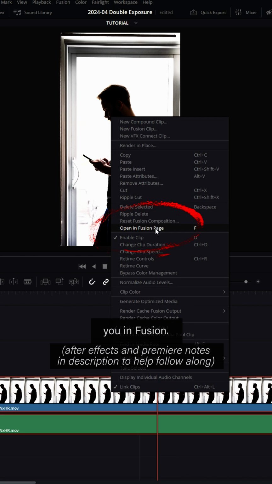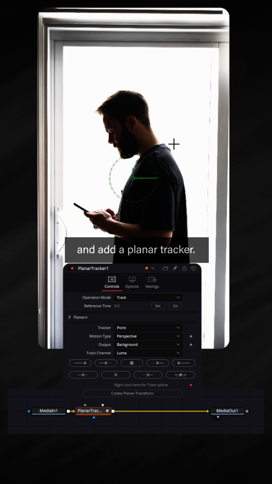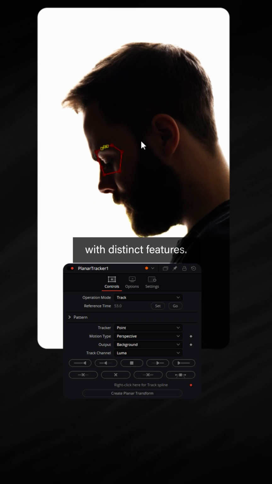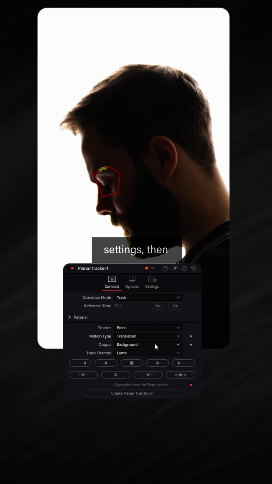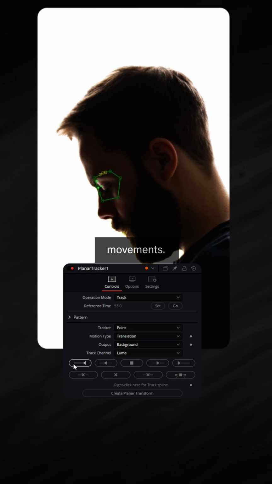Open the clipper view in Fusion. Press shift+spacebar and add a planar tracker. Draw a shape around a high contrast area with distinct features. Use these settings, then track forwards and backwards. This will track the X and Y movements.